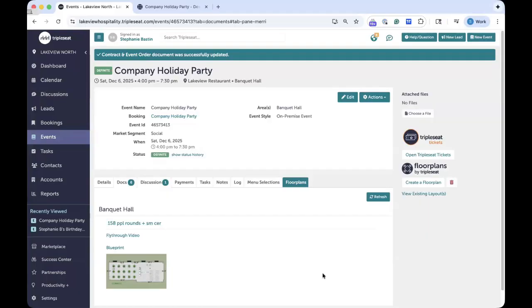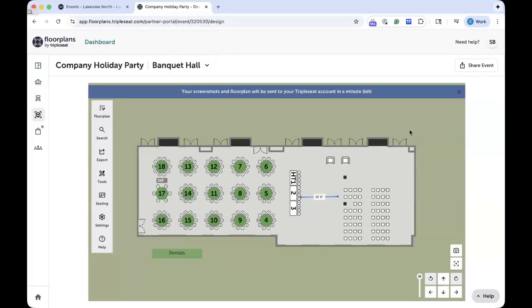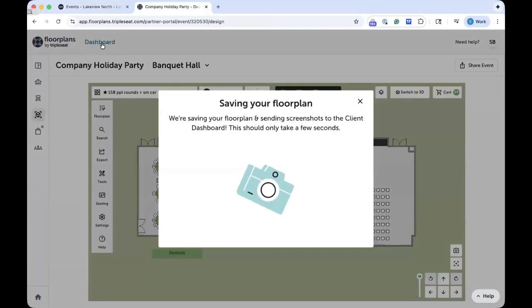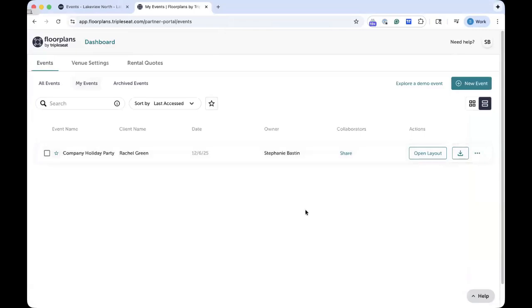Now we've successfully created a layout. We've gotten it here inside Tripleseat, but I'm going to go back into floor plans here at the top of the screen for a little bit more information in this platform. You can always go back to your dashboard, which is your home page here within floor plans by clicking on dashboard in the upper left-hand corner. We're constantly saving your images in floor plans, so don't worry, you might see a little note that says that.